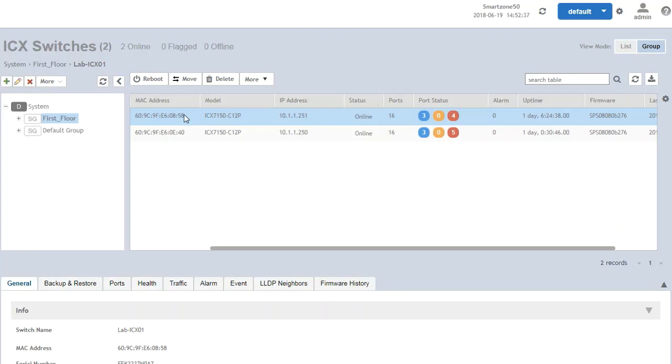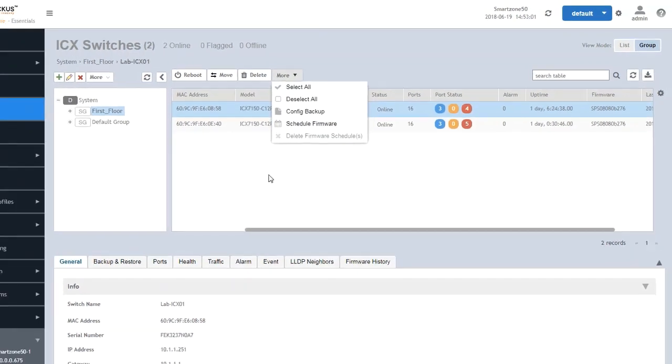Now from here, when we select a switch, we do have some more options up at the top, and when we click on this, you can see we can do a config backup or schedule a firmware upgrade on that. Now we have dedicated videos within this series that cover the specifics of the configuration management as well as scheduling the firmware. I would encourage you to take a look at those videos to provide you with more detail on those particular features.